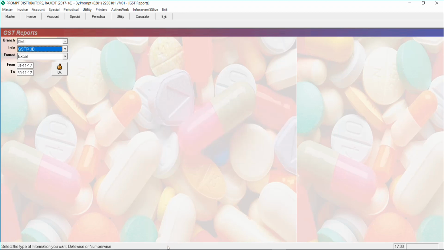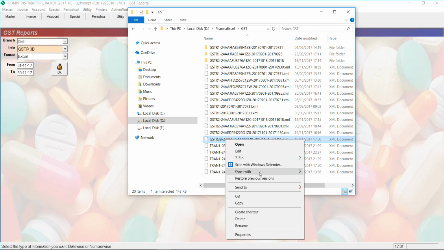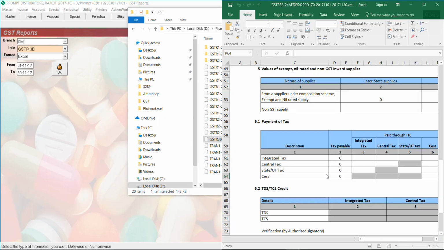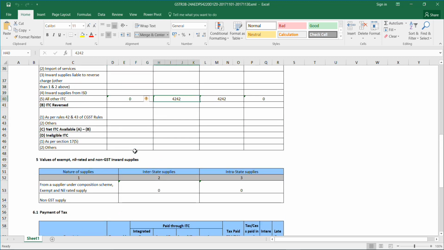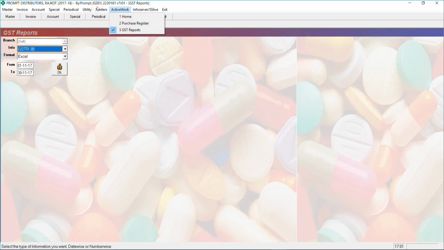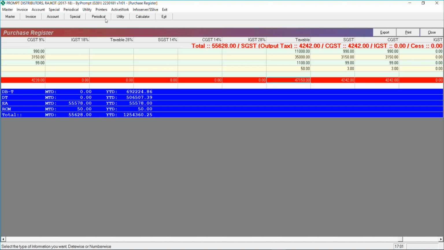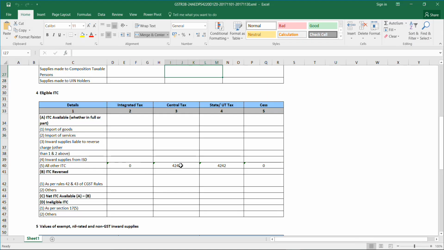So it is created here. I have that folder opened and I will open that GSTR 3B with the help of Excel. So you can see the input tax credits over here, 4242 and 4242 in all other ITC section, eligible ITC. Now we'll go to the software and check the purchase register again, and yes, it is 4242 and 4242. So it is affecting this GSTR 3B.